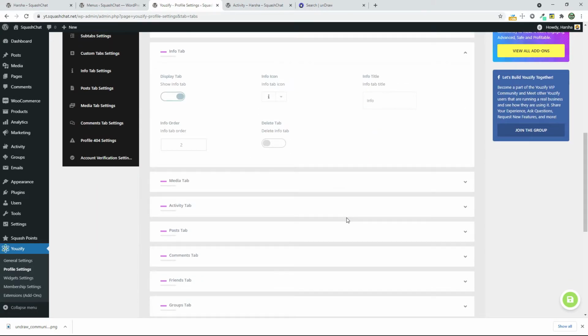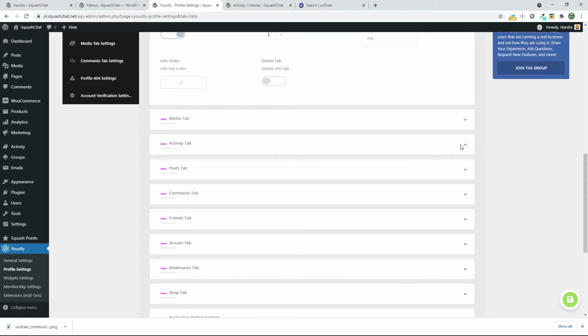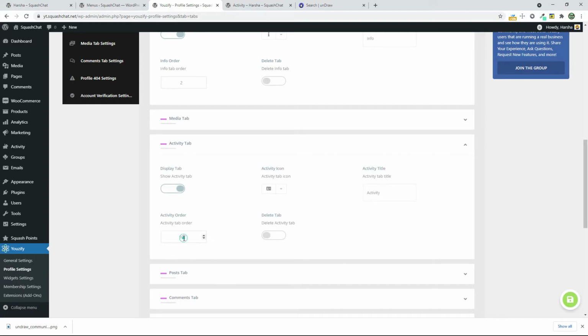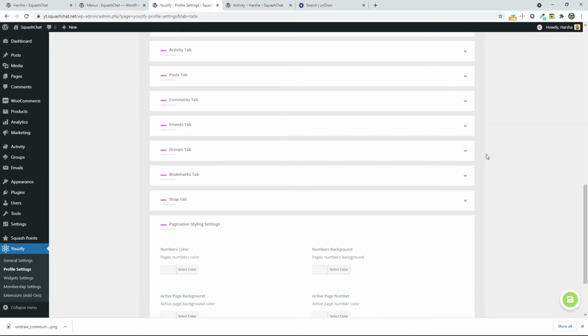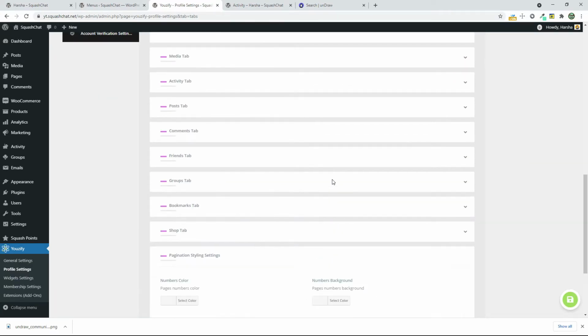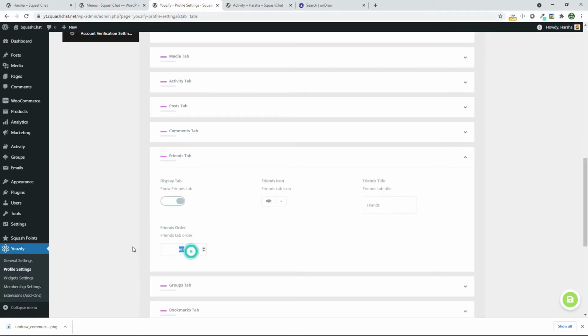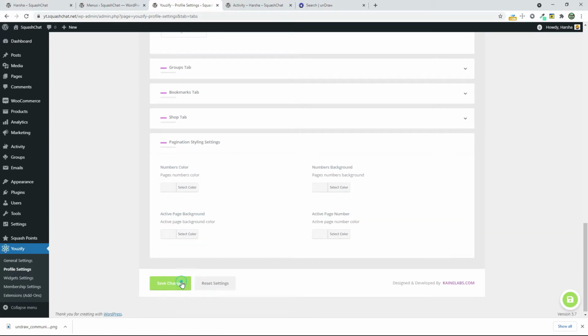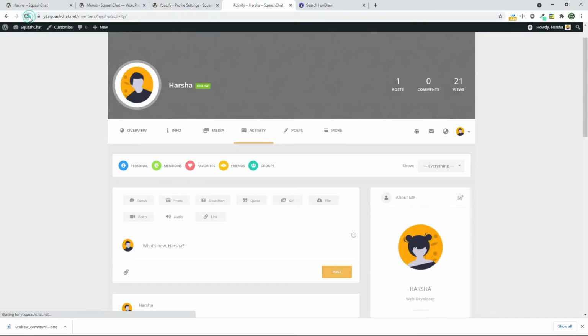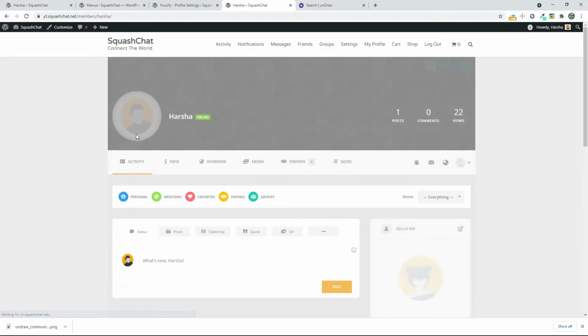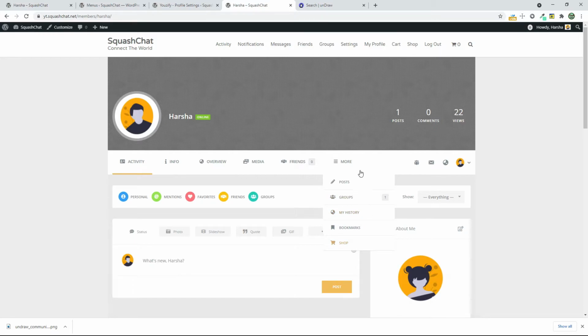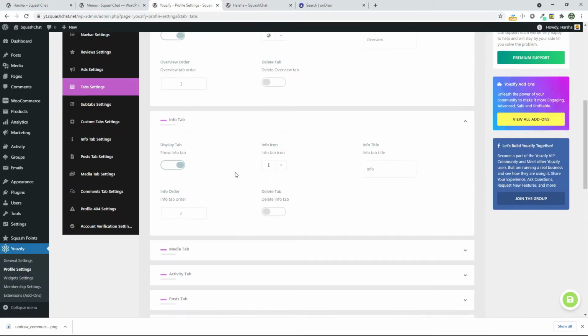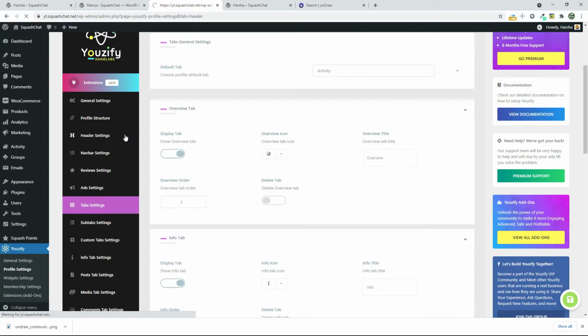And the activity tab is the first one, and anything like friends would be like 1, 2, 5. Click on save changes. Now if you reload this, you can see activity has been shown first, then info, overview, media, friends, and more. That will be shown here. That's it. Let's go to header settings now.